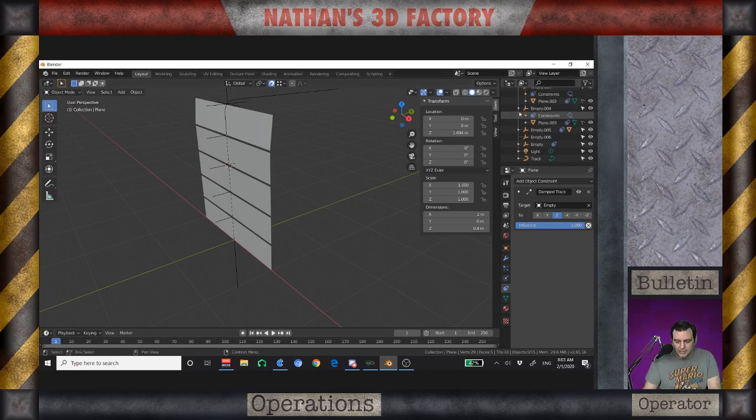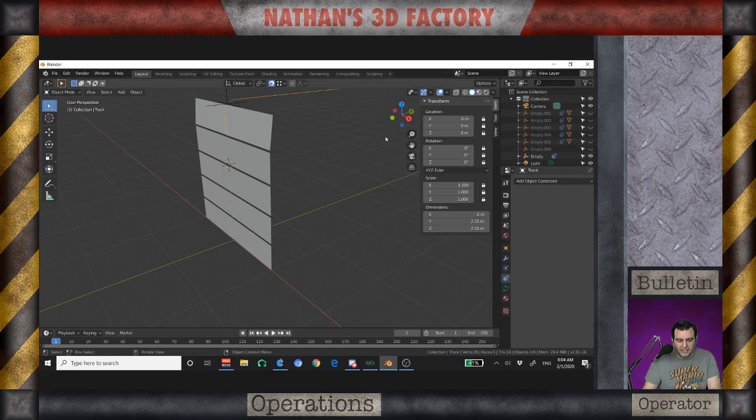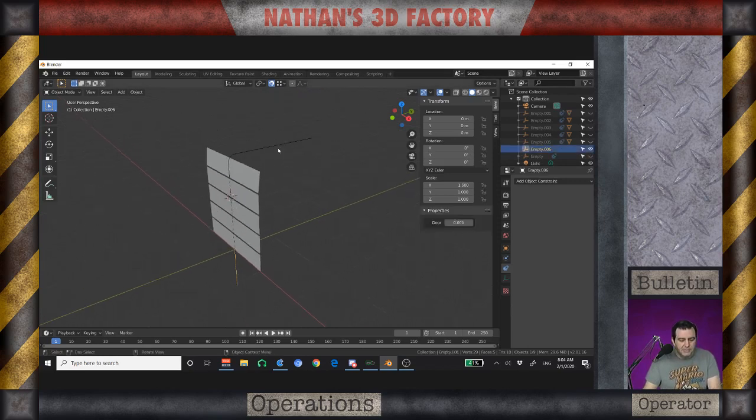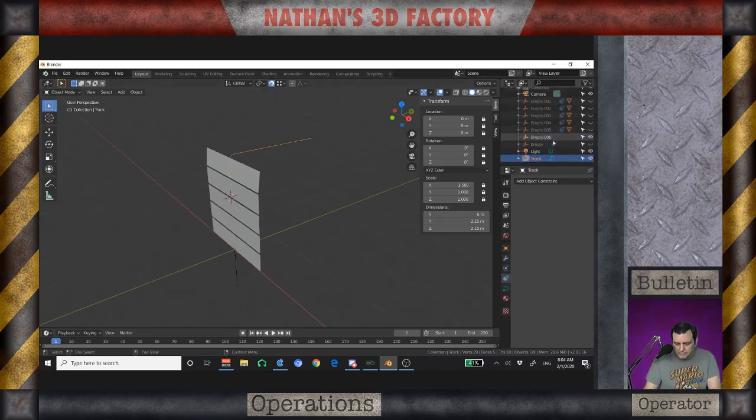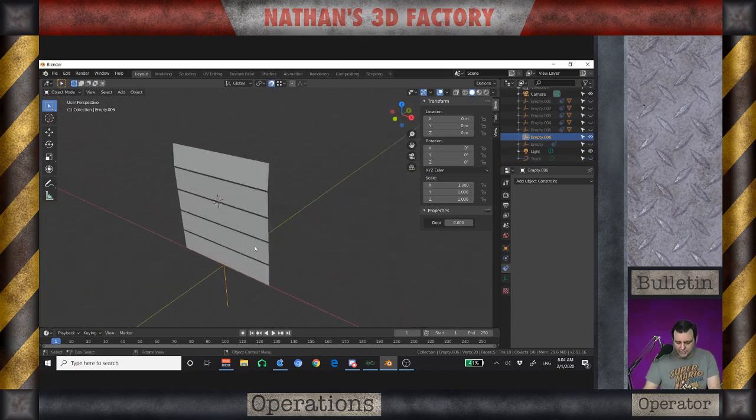And then, once you get that all done, then you can turn off these empties. And you can also turn off that track. Oh yes, that last empty right there I want to keep on. Okay, the track I'm going to turn off. So now all you're left with are these 5 garage door slats and this control object.